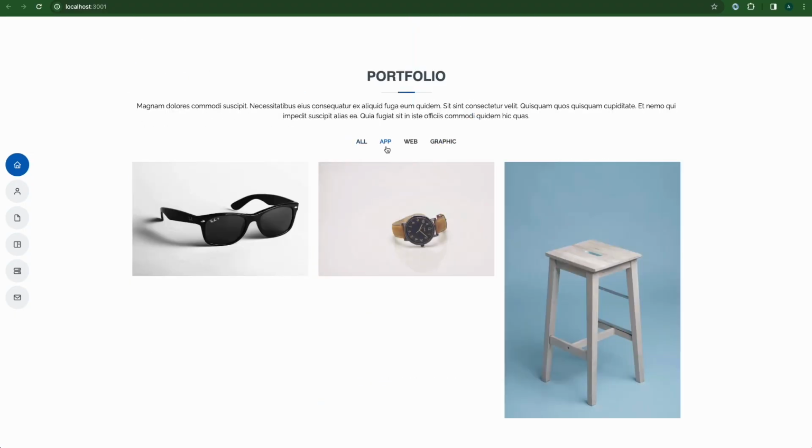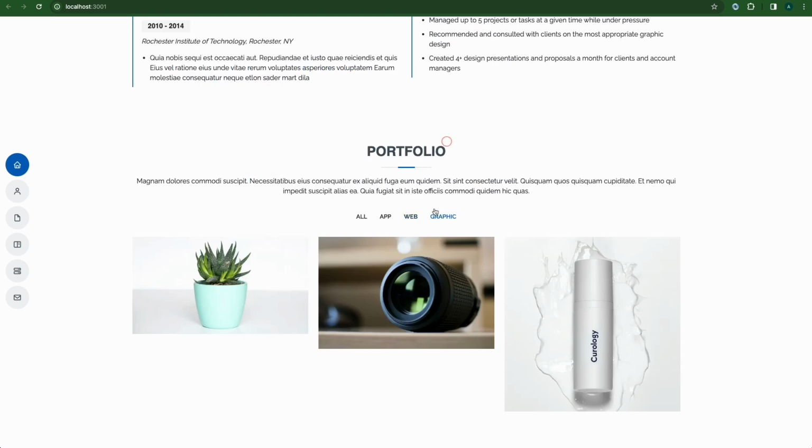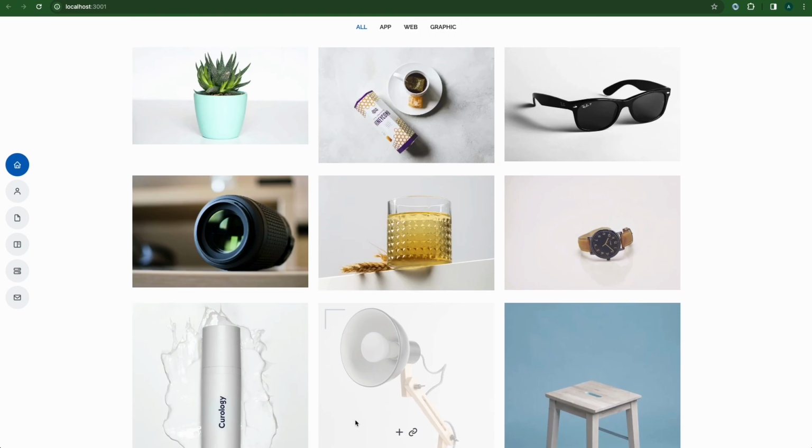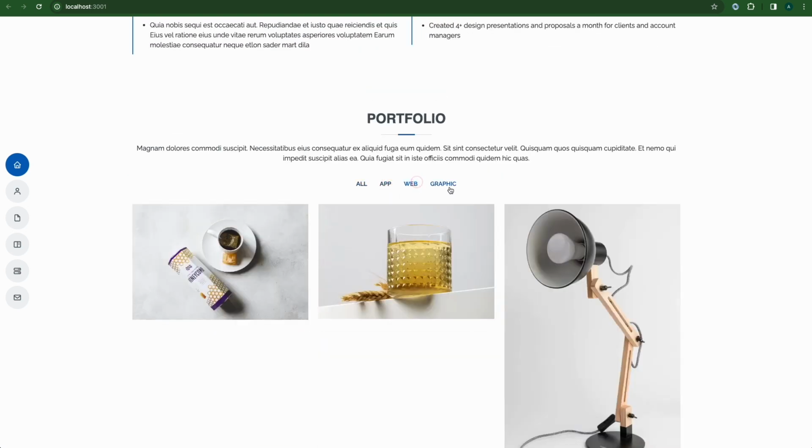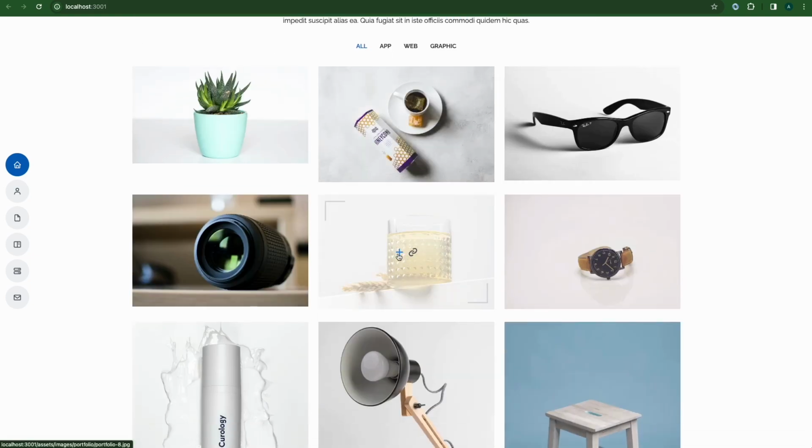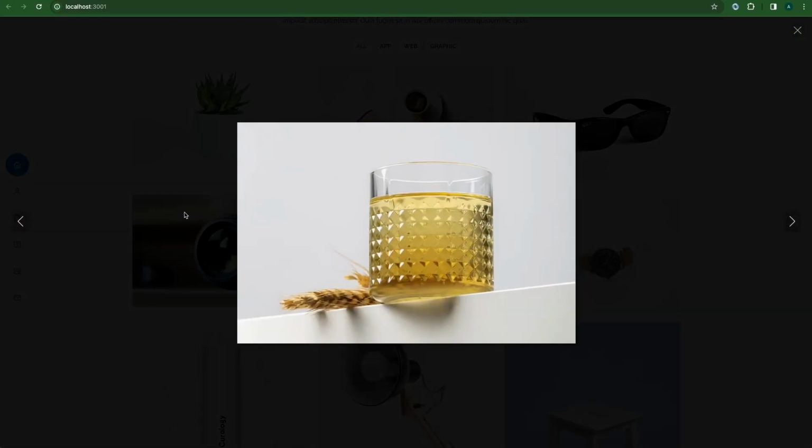You can see once I click on the app button, the app button's color maintains at blue. The remaining three all go to black. Same for the web, category, all. So everything's working. The filter is working. The color changing is working. The animation is working. And also the zoom in effect is working.